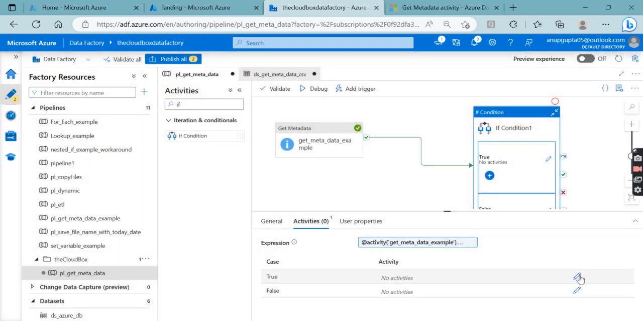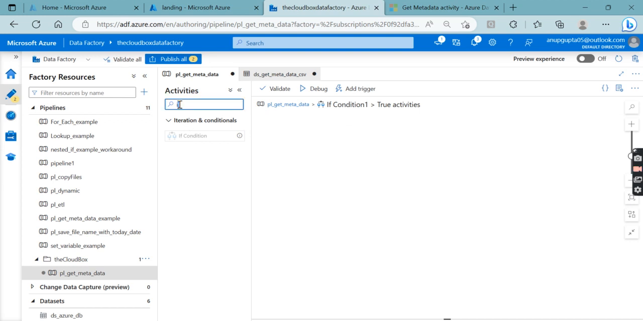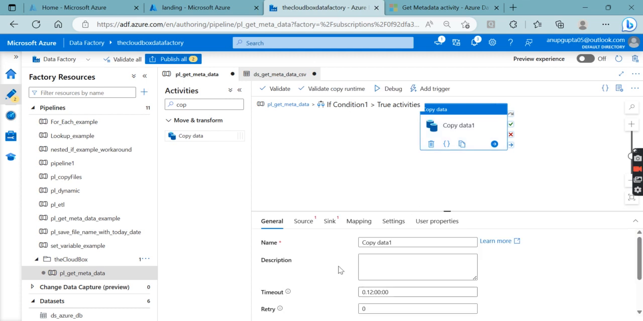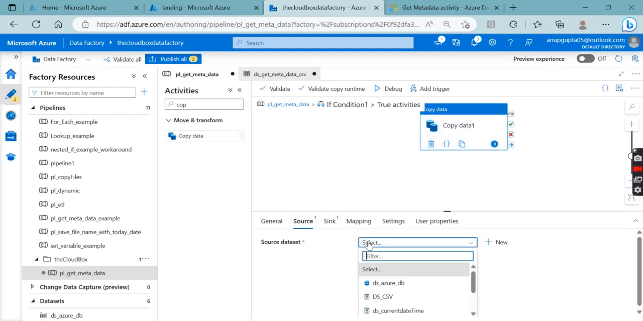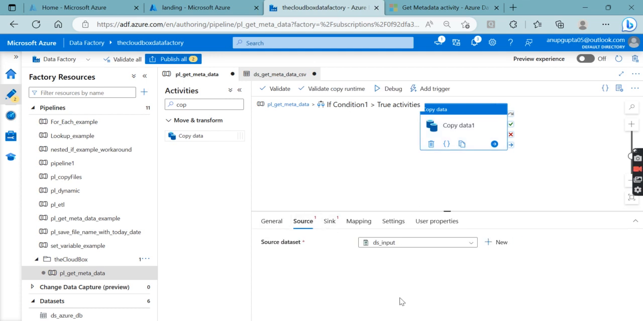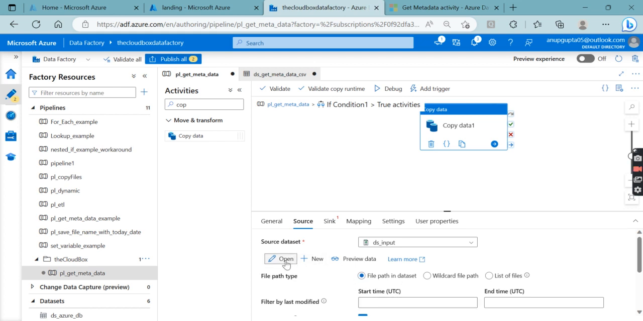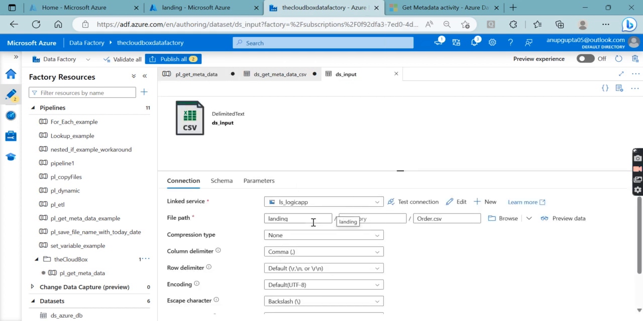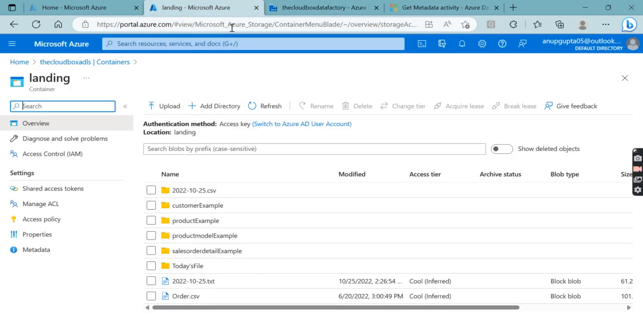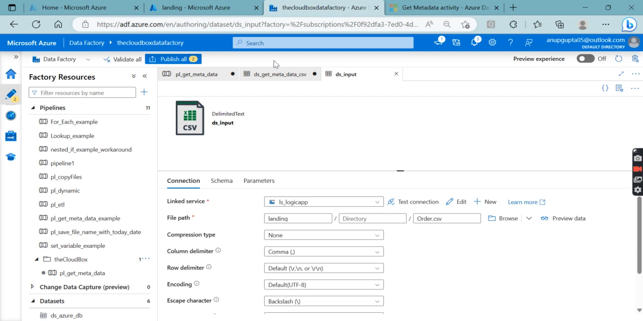In the true branch, you can do a copy activity. If the file is present, then you can select a data set, that is the input which I've already created, just open and see. In the landing, it is pointing to this file. Suppose someone uploaded this file in the landing. Fine.